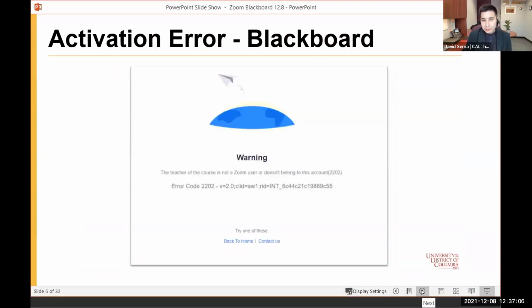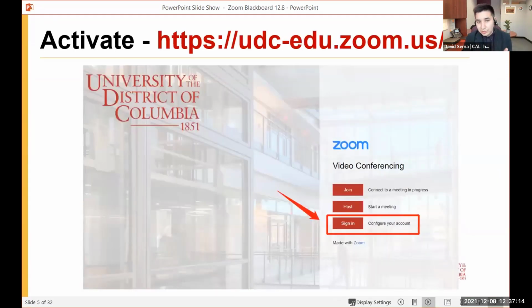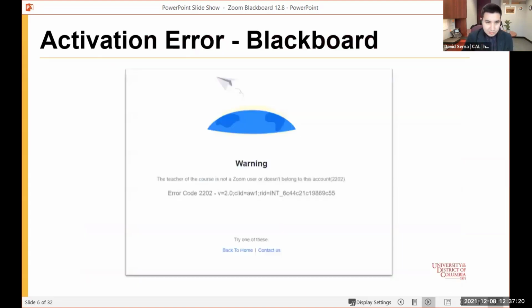So if you do try to do this within Blackboard without activating your account first, you'll see this activation error. So if you have not already done this, make sure that you're logging into our udc-edu.zoom.us account, signing in, setting up your account. I'll go over some best practices for your profile. If you try to do this in reverse and try to set this up through Blackboard first, you'll probably get this error. So just something to keep in mind.